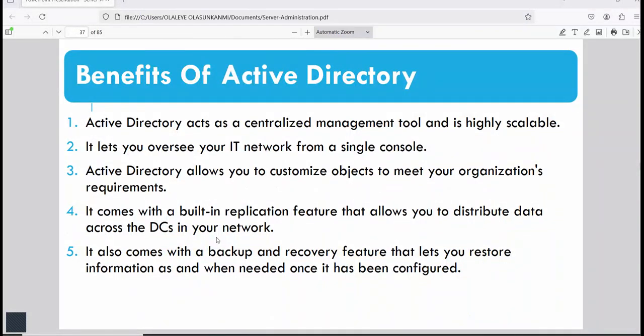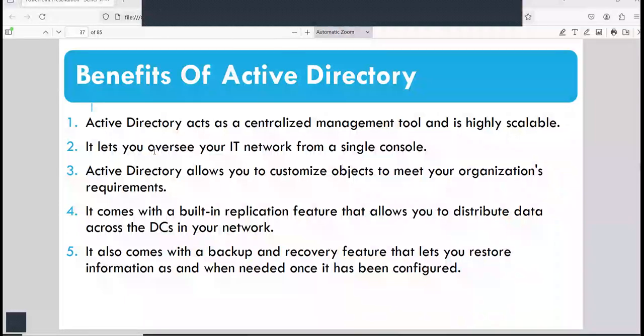For instance, let's assume we have Cisco.com. Cisco.com is a domain name. Maybe we have somebody that is working for Cisco in Nigeria, which is Nigeria.cisco.com. Let's assume we still have another person working in USA, which is USA.cisco.com. Anytime you want to distribute data from Nigeria to USA, you can use Active Directory. It can allow you to distribute any data across all the PCs in your network computer.